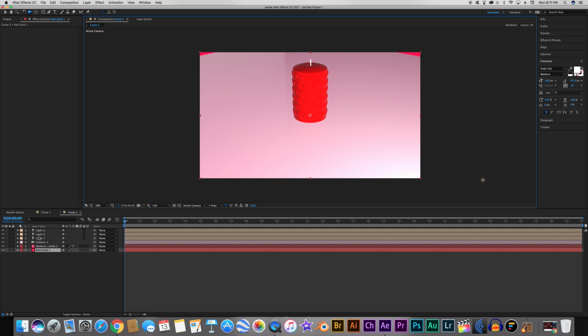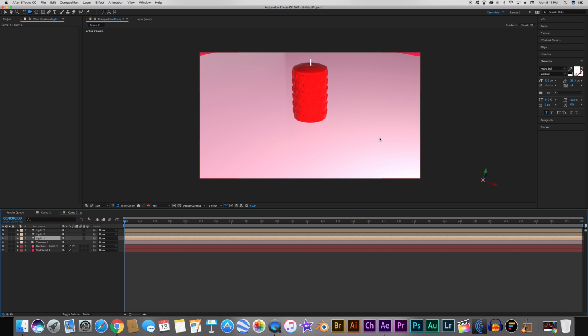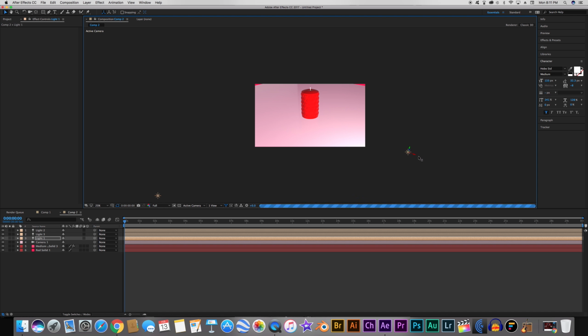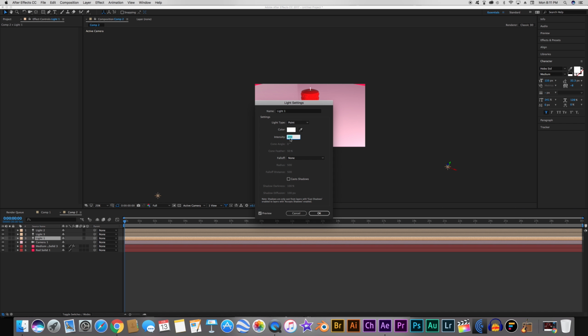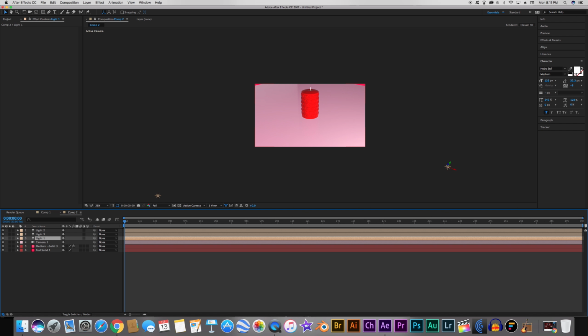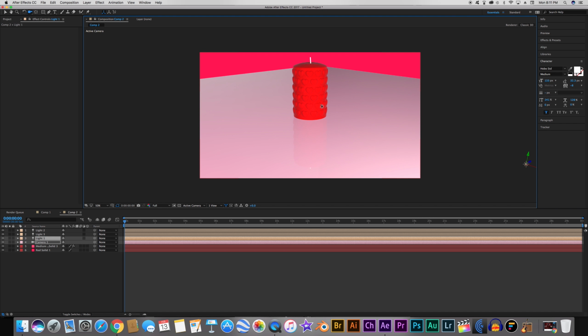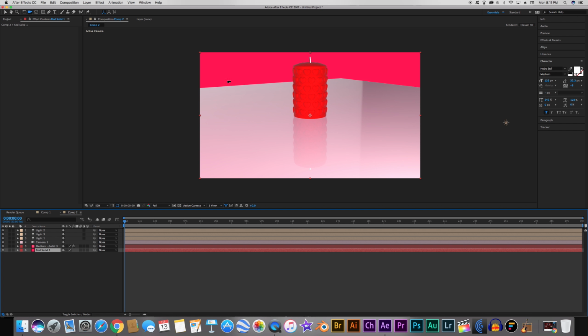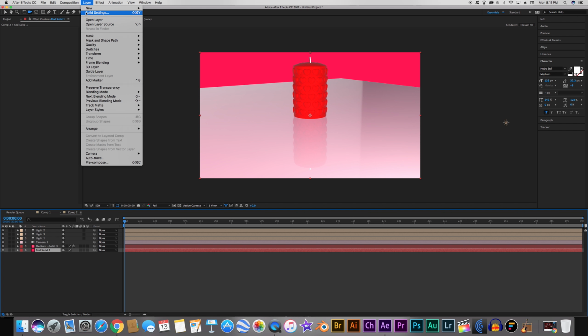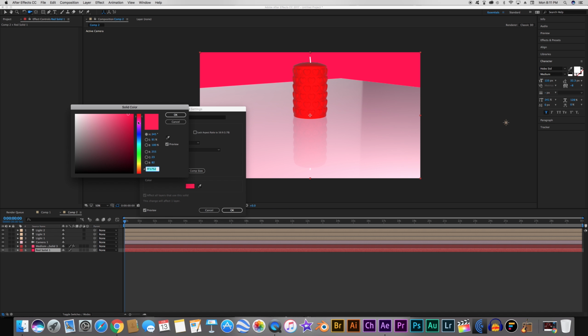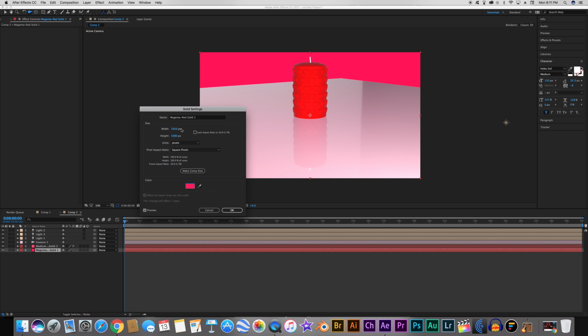And that's fine. Maybe the first light looks a little too bright to me. It looks a little too close to the object. So maybe move it away. Turn the brightness down to something like 150. Yeah, that's fine. So also the solid in the back, maybe click it, go to layer and solid settings, make it a little bit more pink. Hit OK.